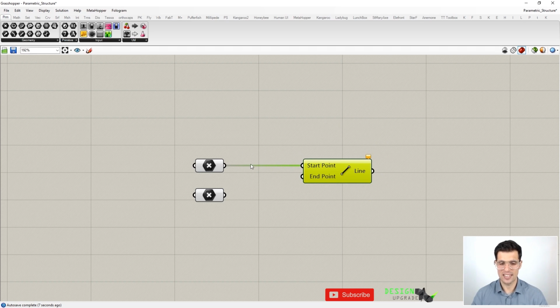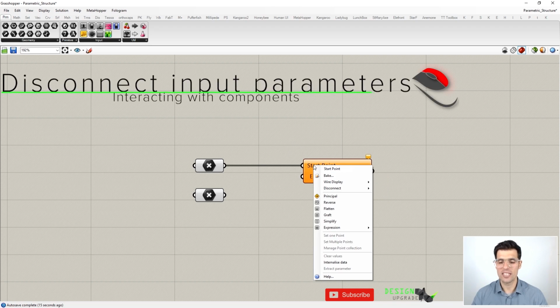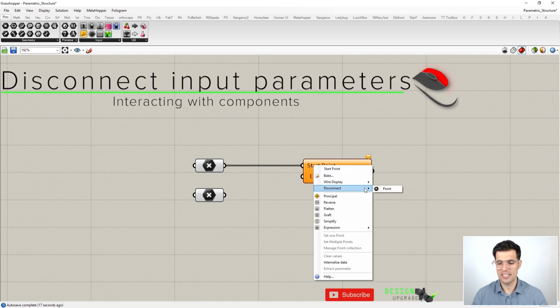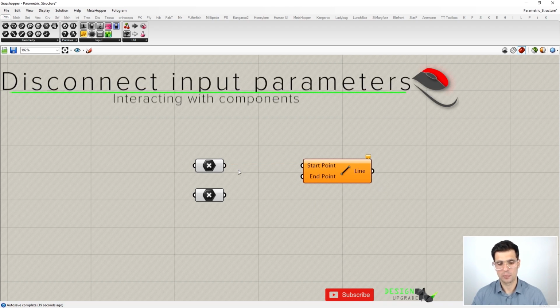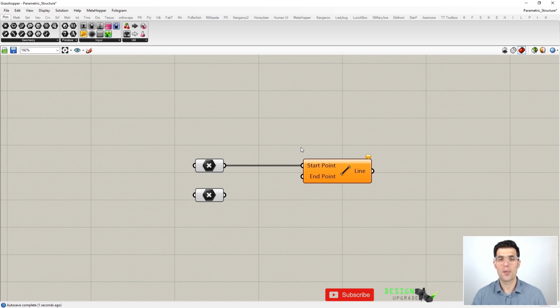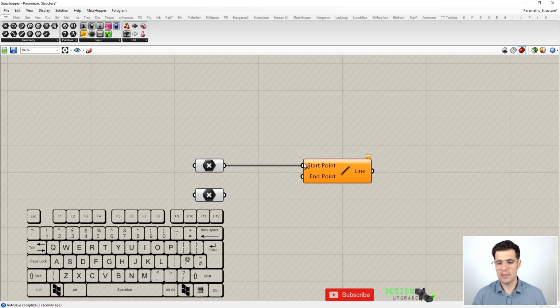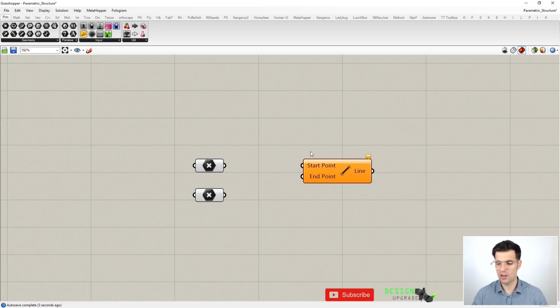So let's say that we want to remove this wire here. In order to do that, we have 2 possibilities. We can either right click into this input parameter and then select disconnect, in this case point, or we can also press and hold the control key on our keyboard and we can undo the wire that way. So this is a possibility for deleting the wires or the connections.